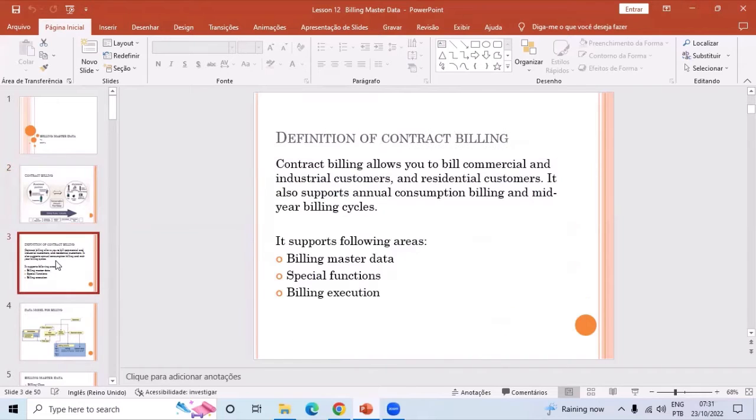So if we definitely understand the definition of billing master data, it is mentioned as: contract billing allows you to bill commercial and industrial customers and residential customers as well. It also supports annual consumption billing and mid-year billing cycles. So it supports the following areas: billing master data, special functions, and billing execution. So those three things are part of billing.